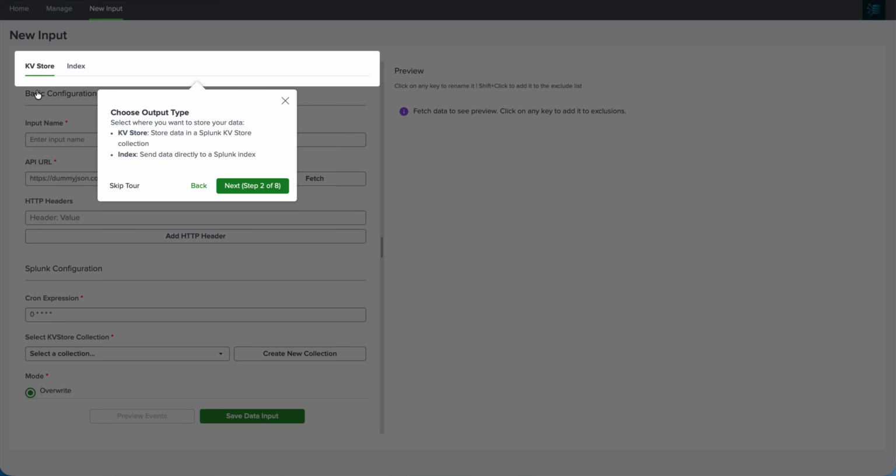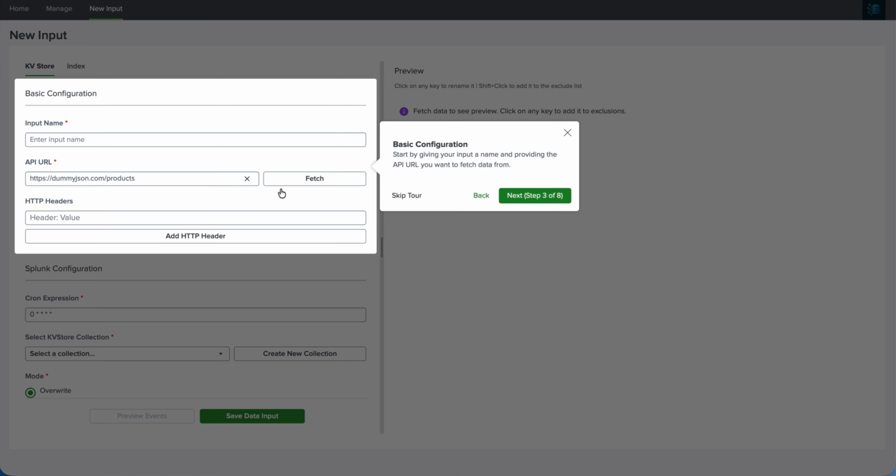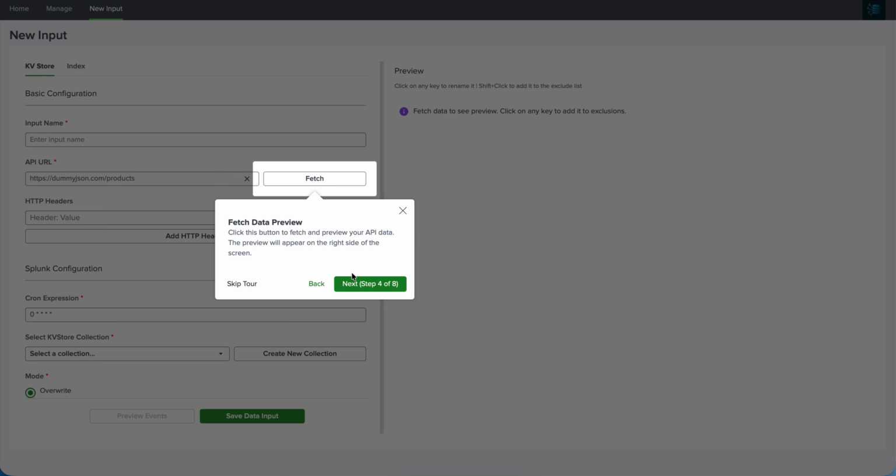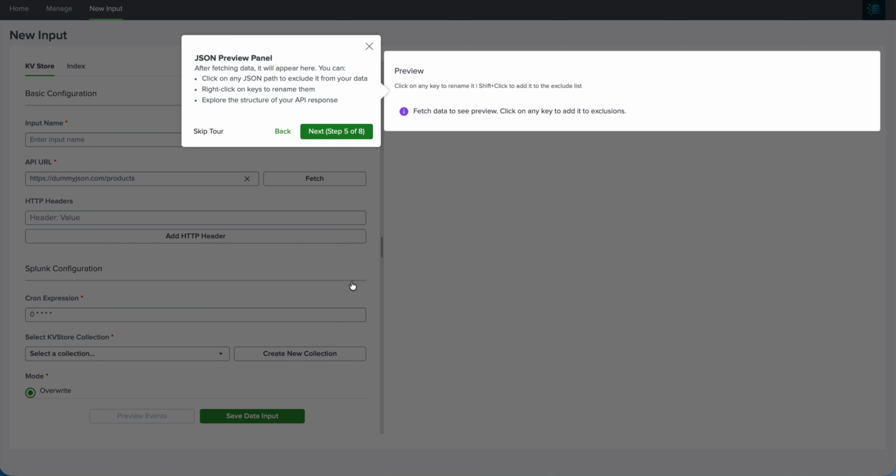So at the top here, we've got to choose the output type, so KV store or index. Next, we have the basic configuration. So this is like the input name, the API URL, and then any HTTP headers for authentication, etc. Here we've got fetch to fetch a preview of the data. And then on the right hand side, this is the JSON preview panel. So this will show us the JSON data.